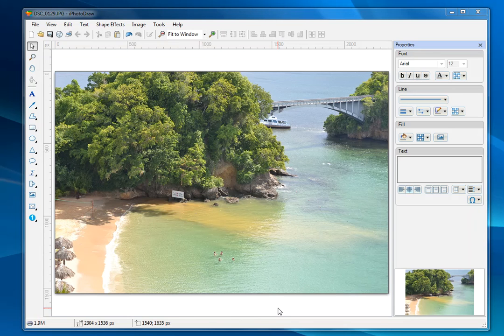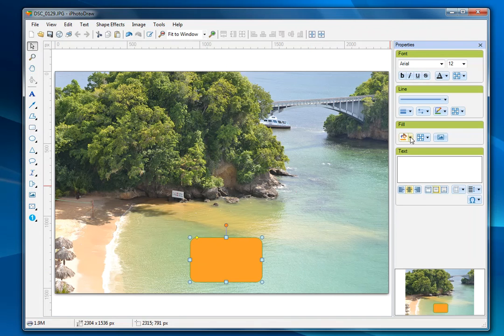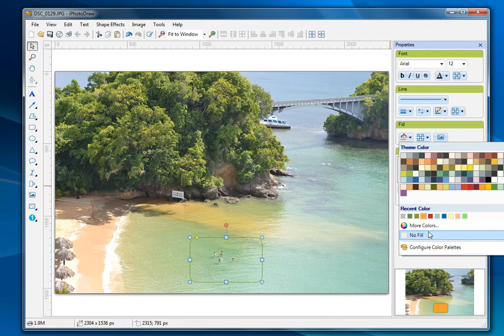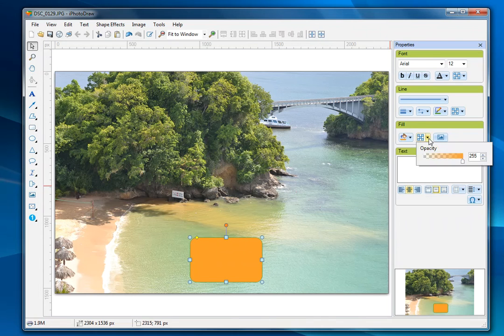You may want to add a transparency of the image. Normally, you can do something like this. Just create a regular shape and then choose the property, no fill, or you can change the opacity to 0.